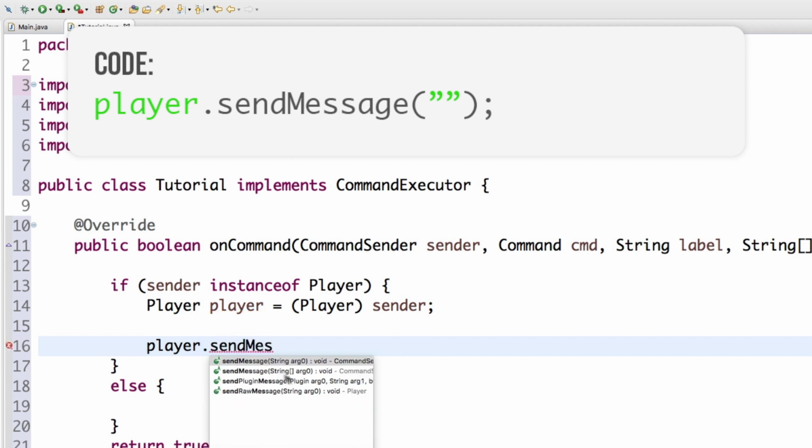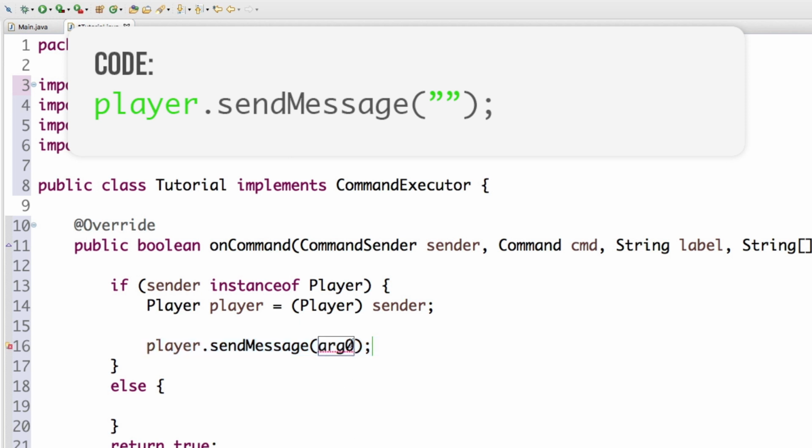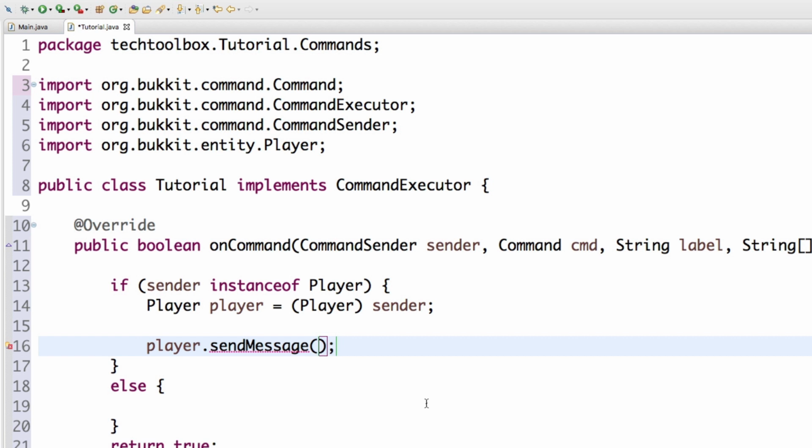You can use the suggestions down here to see all the things we have. For example, sendChunkChange, stuff like that. That's for more advanced stuff. And then over here, in between these two parentheses, is where we're going to put the message. But I said earlier on that we wanted to create a gold color.